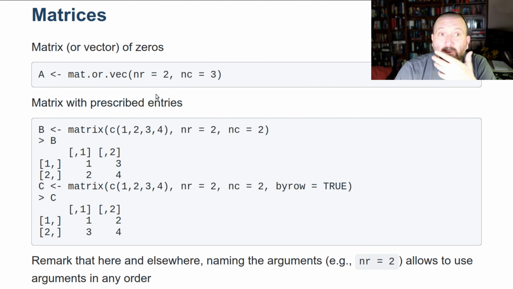Matrices of vectors, you can create a matrix of zeros by using this command, mat_vec, and then indicate the number of rows and number of columns. Or you can make a matrix by prescribing the entries. So here I'm saying, well, the entries are 1, 2, 3, 4, and this is a matrix with 2 rows and 2 columns. And so I get this matrix. And be careful. You see 1, 2, 3, 4 are like MATLAB actually, but R works columns by columns, not rows by rows by default.